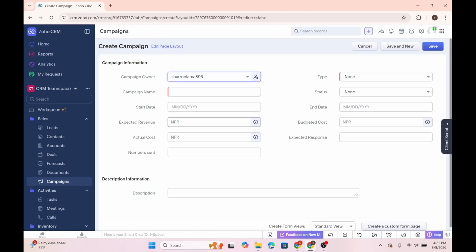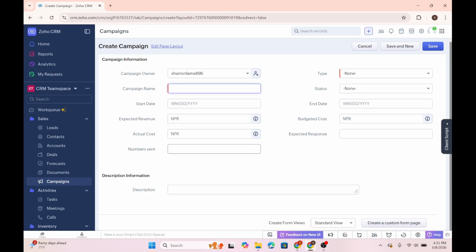Over here, simply fill up your details. Fill in the important information about your campaign: name, start date, expected revenue, actual cost, number sent, status, end date, budget cost, and expected response as well. And then you can save it in the top right.